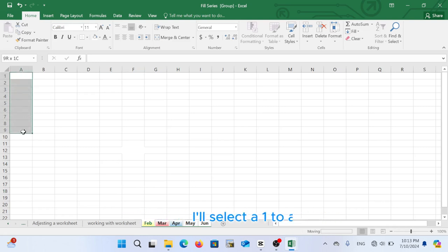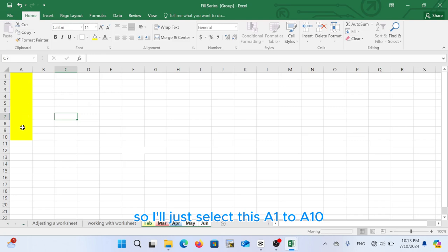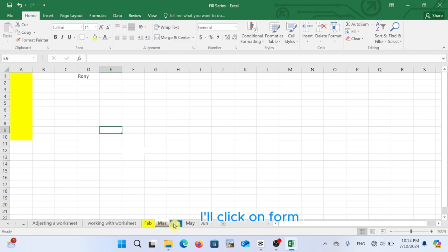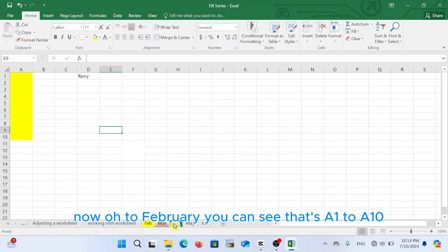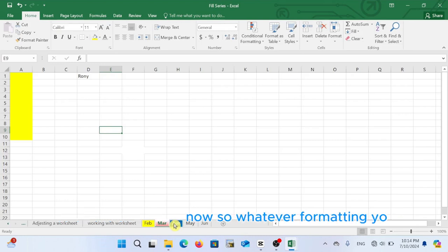For example, in any sheet which I've selected, I'll select A1 to A10 and I'll color it with a yellow background. That is the only thing I've done. Now, if I go to any other sheet, I'll first come out of the group and click on Form Layout. Now, February, you can see A1 to A10, March, A1 to A10, April, May, June. So all the sheets which I've selected are being colored. Whatever formatting you do in one sheet, after grouping, all the sheets will be colored.